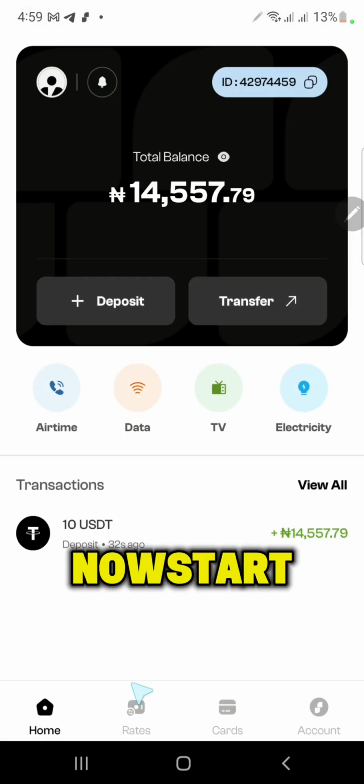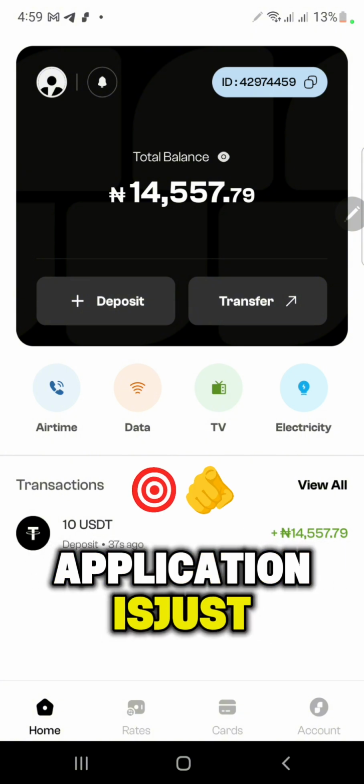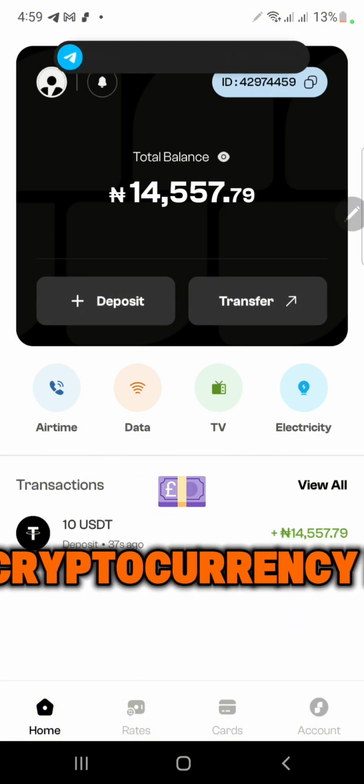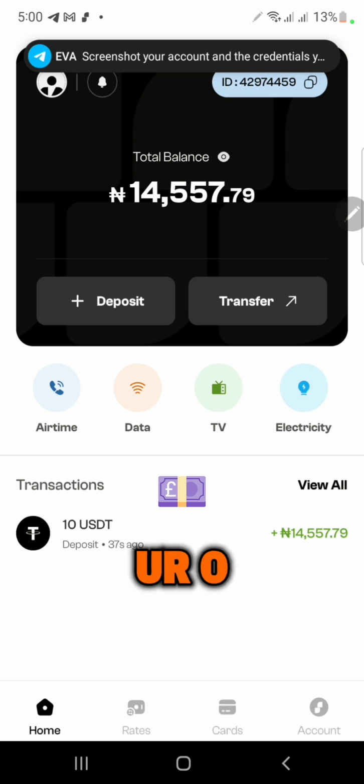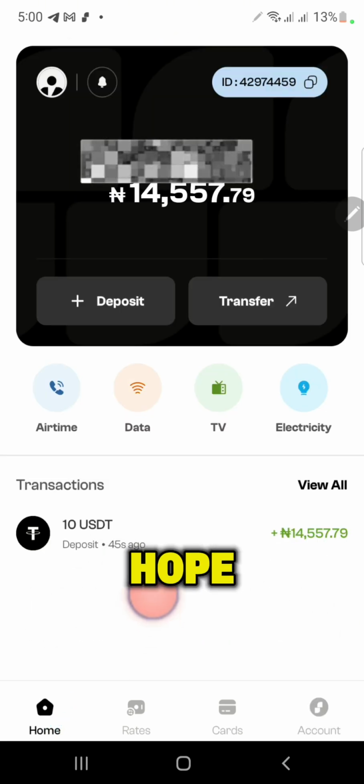So I don't need to start converting or doing anything. The purpose of this application is just for you to receive cryptocurrency in the form of your own bank currency. Do you understand that now? So it's as simple as this. I hope you find this easy.